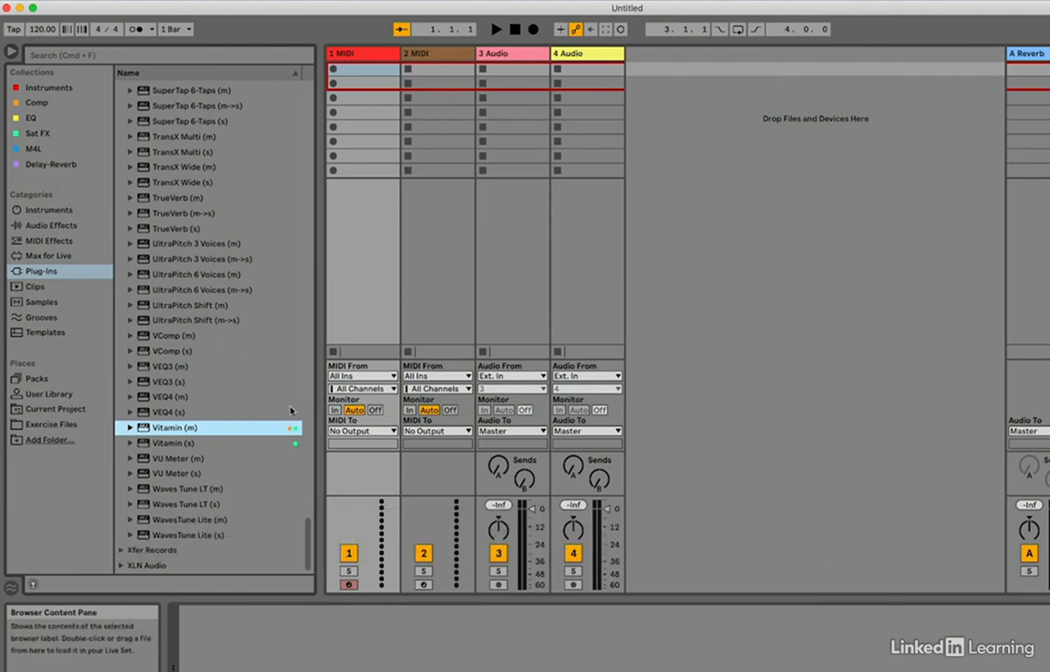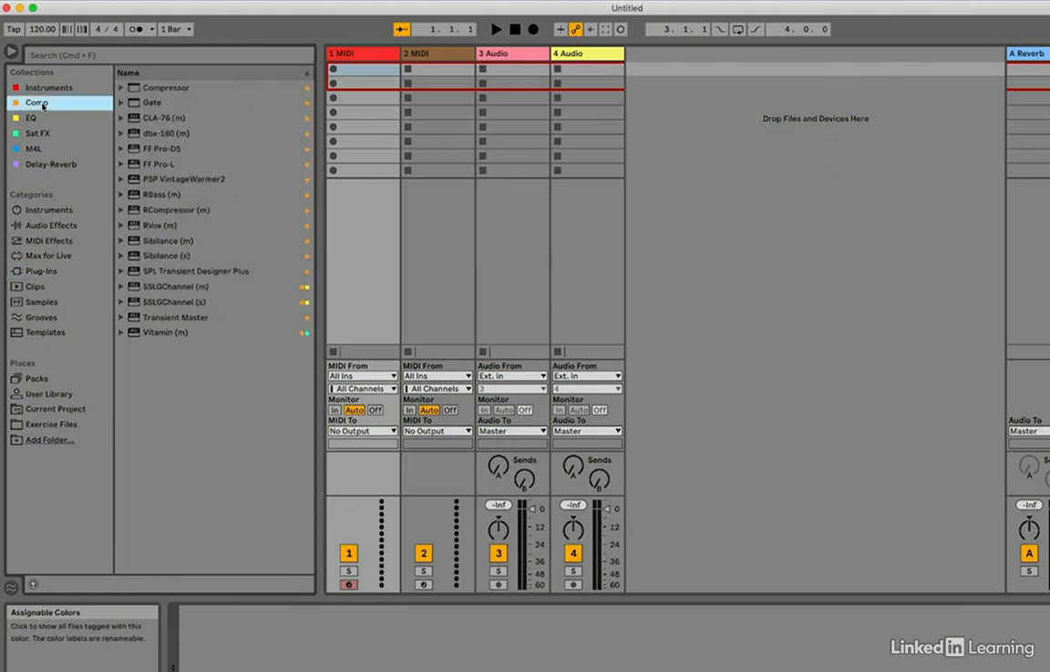And now you see that the kind of gold color is there. And if I go into compressor down at the bottom, there's Vitamin. Now, if I want to get rid of that, all I have to hit is the number 2 again. You'll see that the color is gone. It's still showing in the category, but if I go away from it and come back, Vitamin's no longer there.